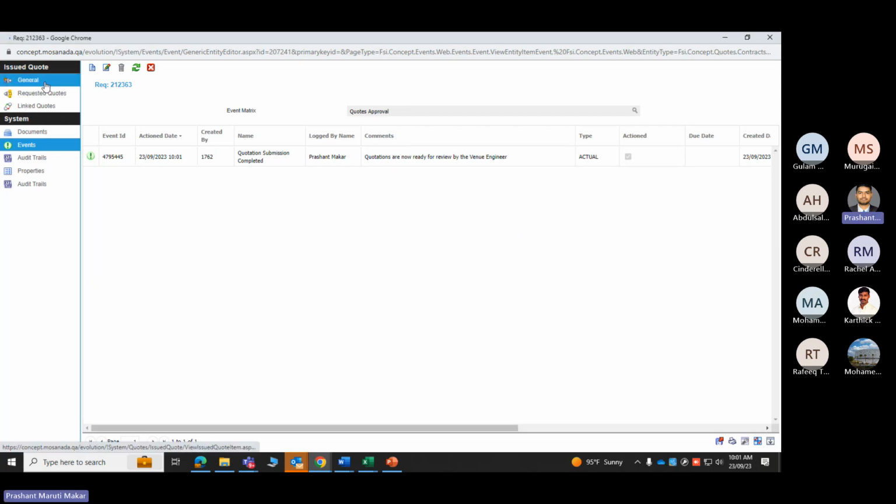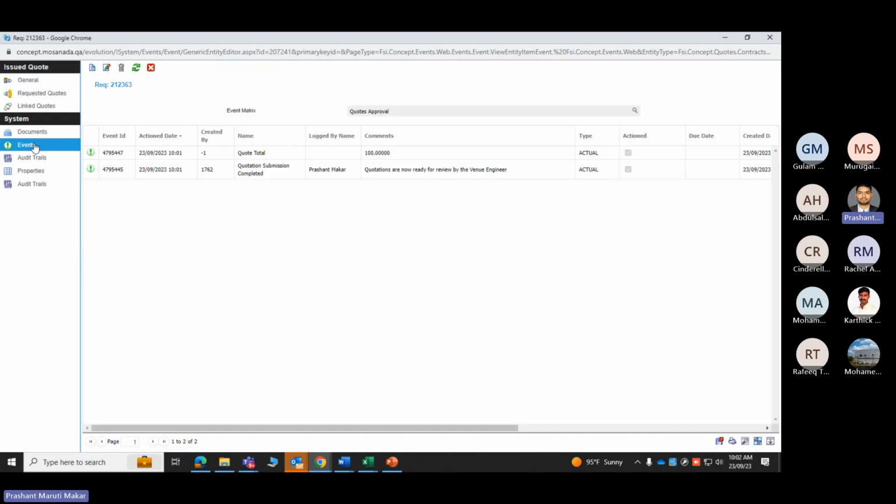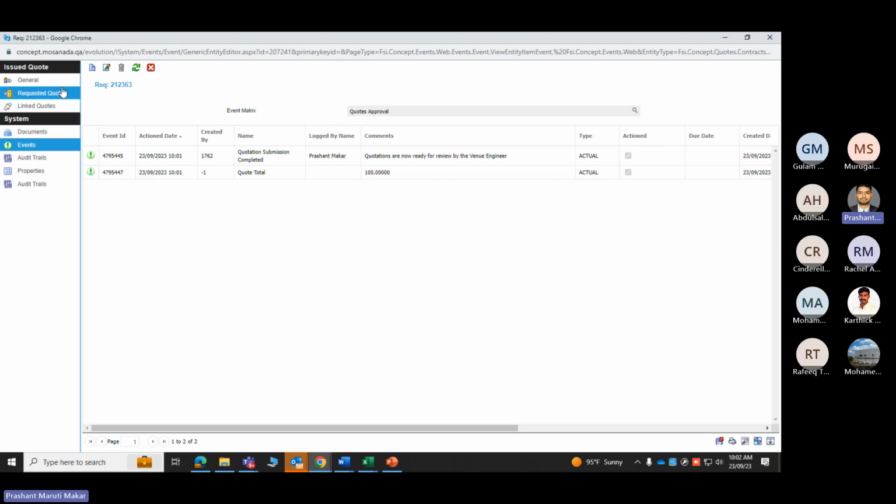I will show you one previous task so that you will understand. Okay, so now it's working, I think. Now you can see the cost has been appearing. That means the system has created an event with the cost. That means the quotation is now in approval stage.